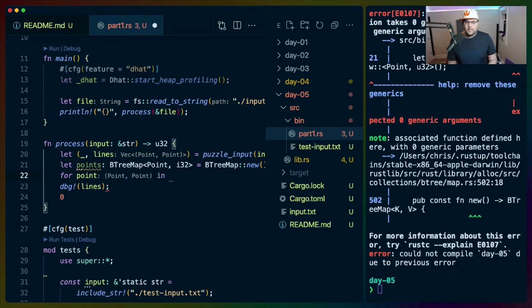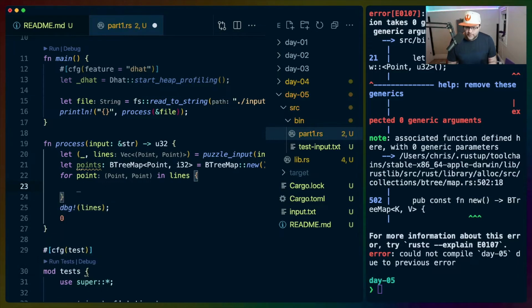For point in lines, we have 2 points. We need to generate a line. How do we do this? It's going to be either horizontal or vertical, right? So maybe we do dx equals, let's do this. Let's do a, b.